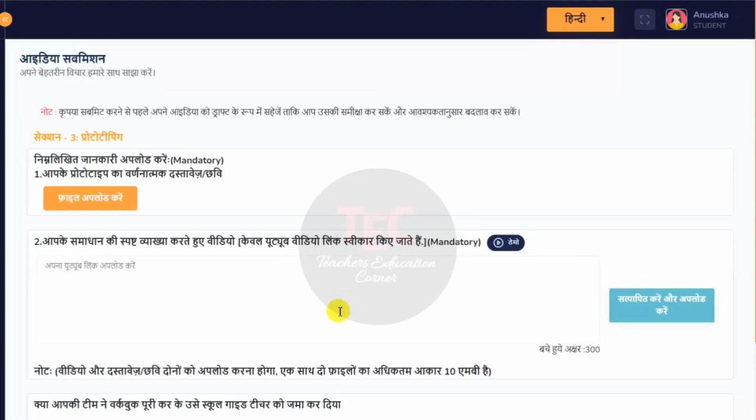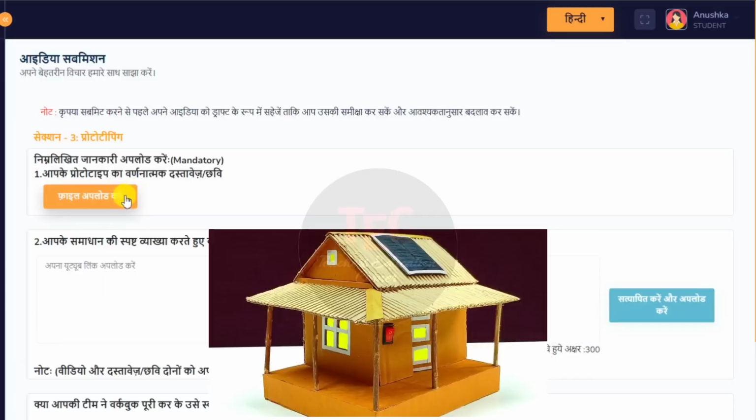Section 3, Prototyping, will open. You need to upload the following information, which is mandatory. First, a descriptive document or image of your prototype or idea, a PDF file in which you've documented the points we just discussed. And a photo of your idea, which you've created, must be uploaded together in a single PDF.